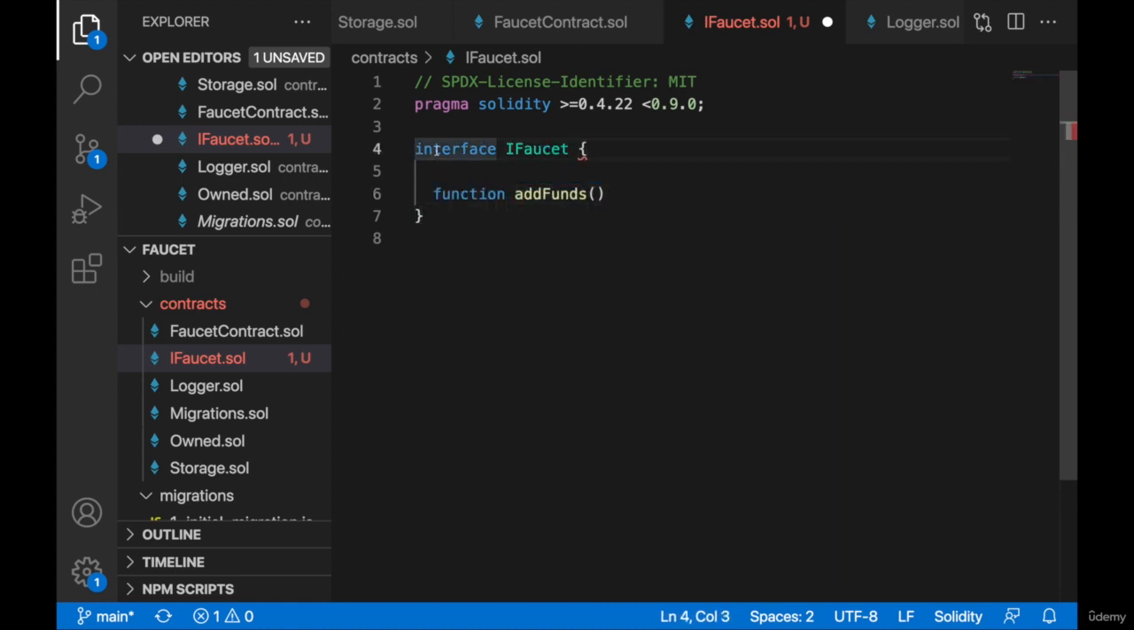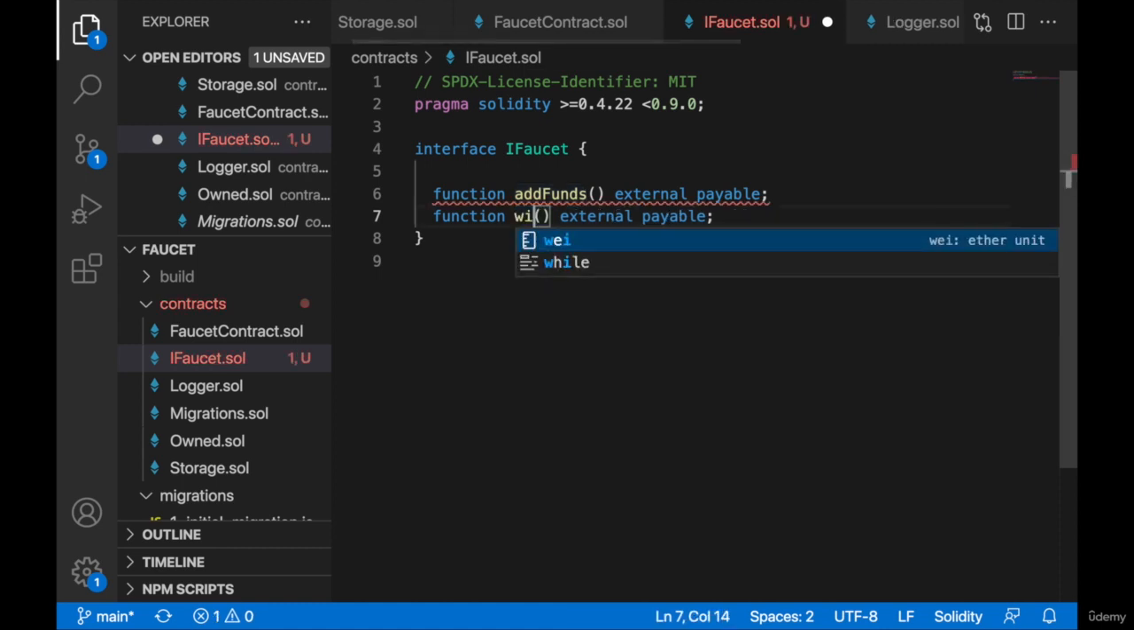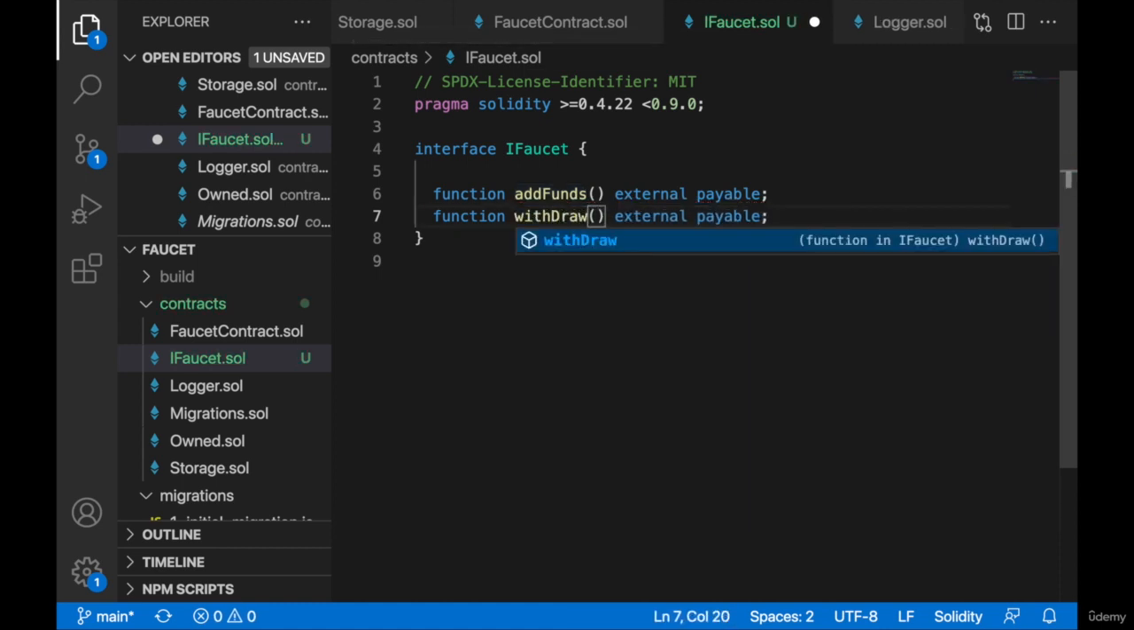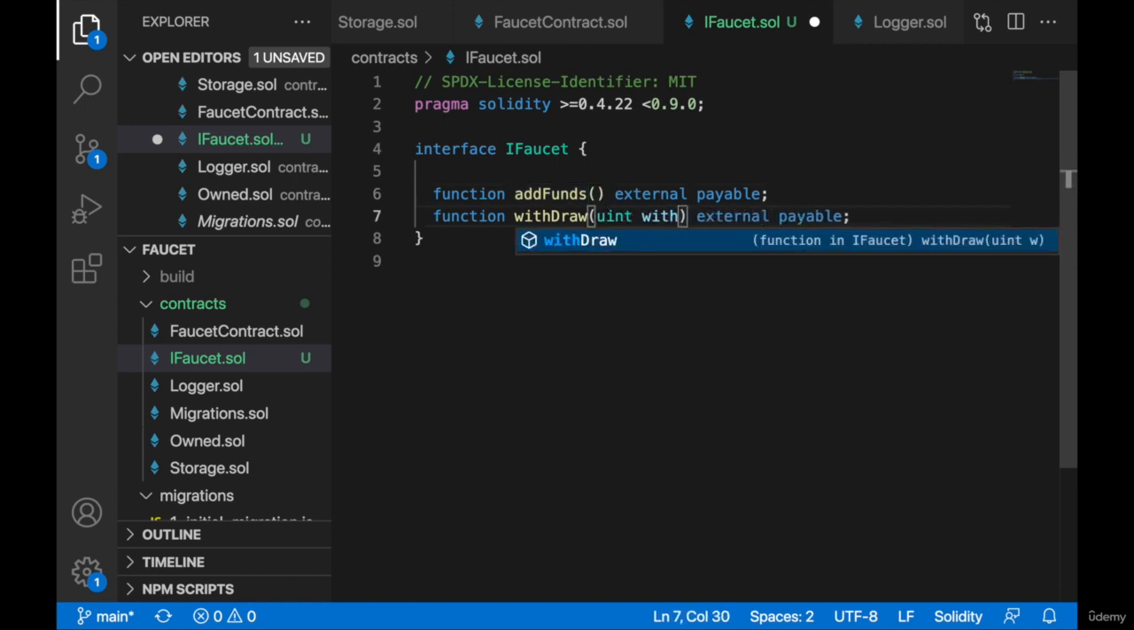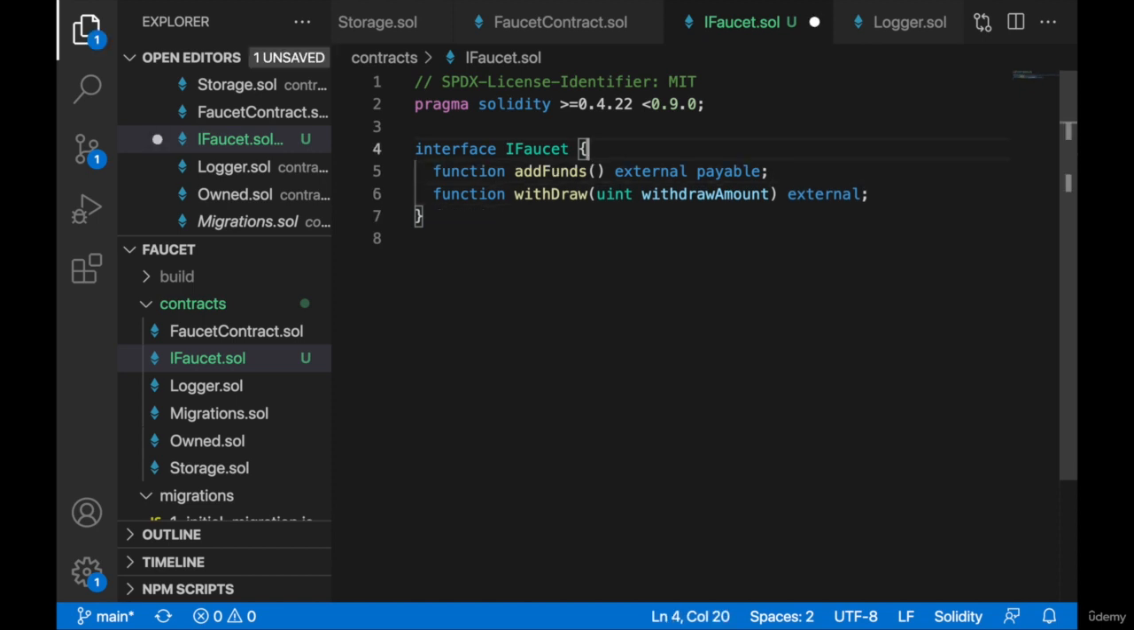When you are setting interface, all your functions have to be external, and this one is also payable. When I mark it as public, I should get an error: they have to be external. Okay, so addFunds, I will copy paste it, and the other one is withdraw, and we'll specify here also a uint withdrawAmount, and again this will be an external function. That's basically what an interface is.